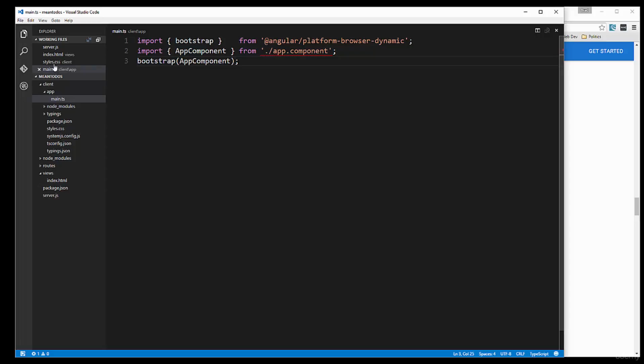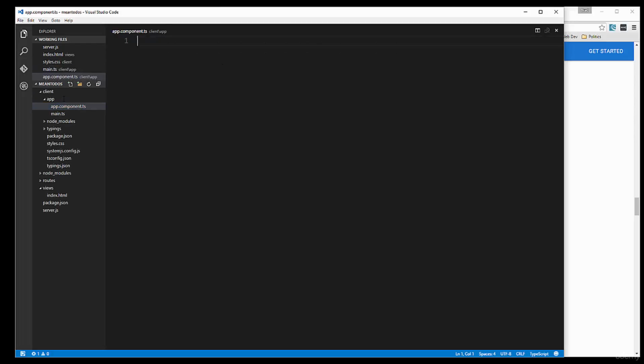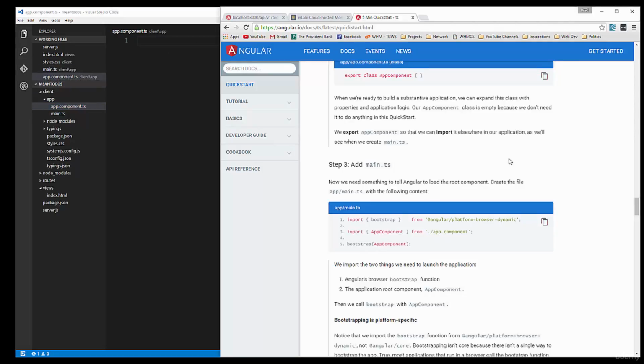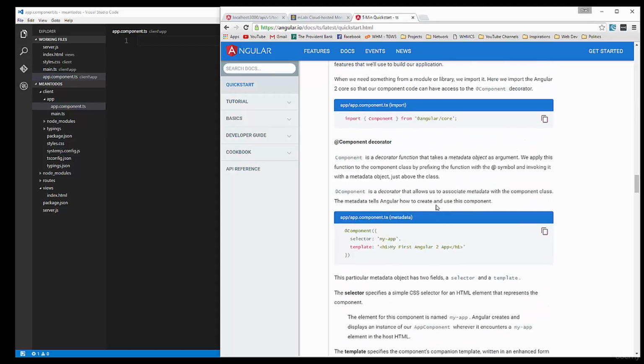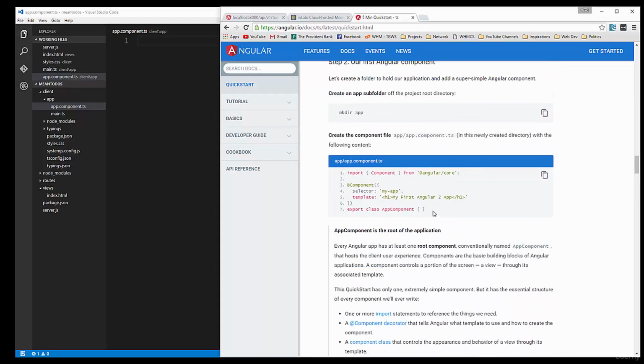Okay, so once that's saved, let's create our main app component. So in the same level, we're going to create app.component.ts. And let's see, we can just grab this right here.